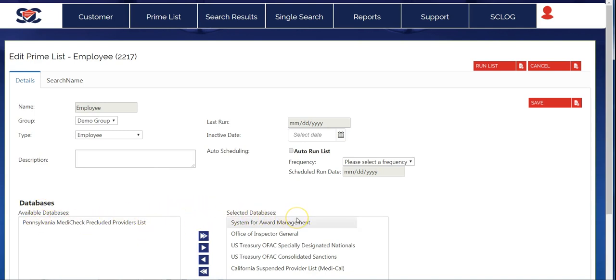You are able to modify the description field. You can use this if the list name is not clear. You can also deactivate the list so that it no longer appears by putting a date in the Inactive Date field. Now we can return to the Search Name tab to discuss the upload process.